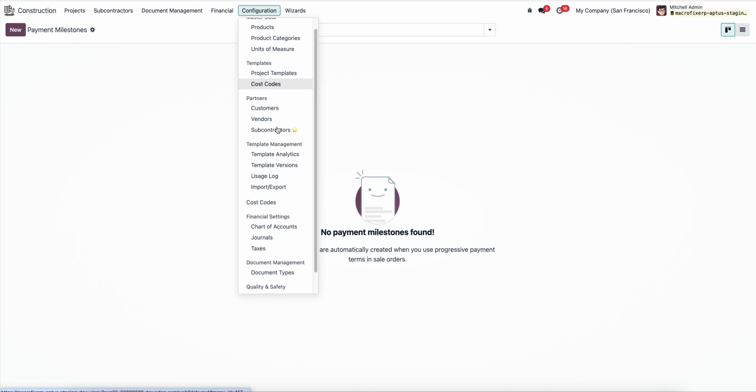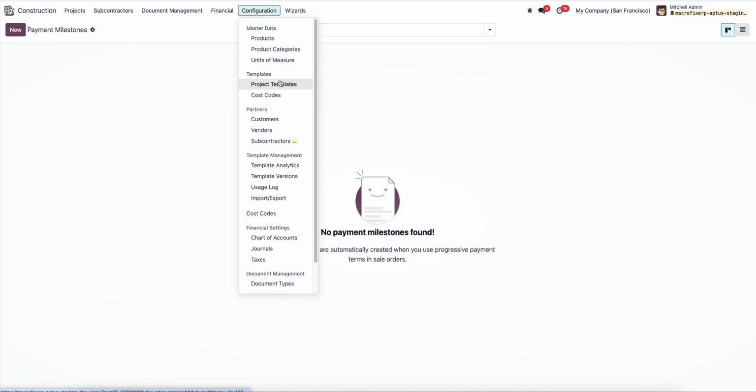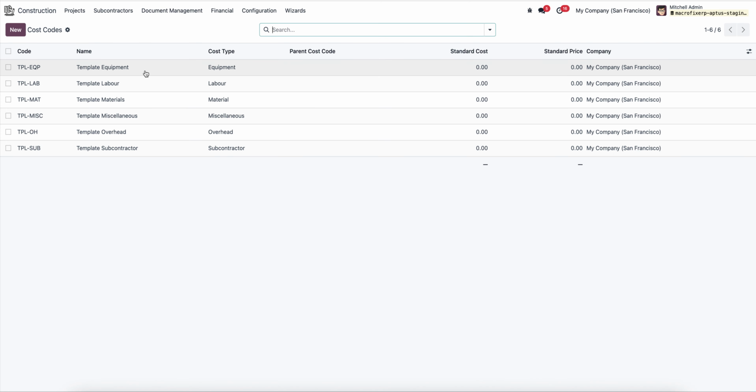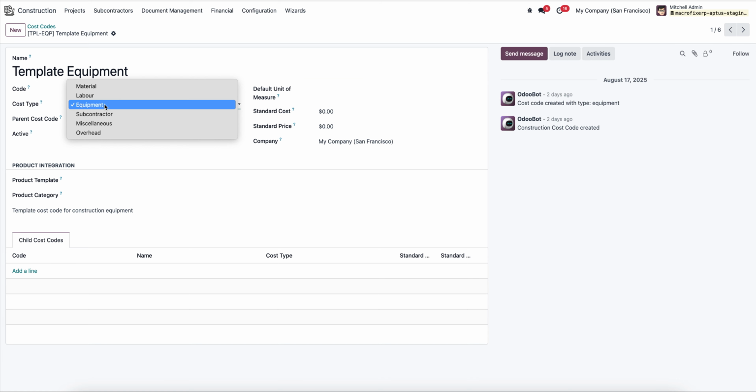The second very important thing is the cost code. The cost code will be the category of your cost with reference to a construction project, where you have material, labor, equipment, subcontractor, miscellaneous overhead. These are all the cost types you can configure, and on top of this you can set up a parent-child relation, but you need to link the product, which is the most important part for you.